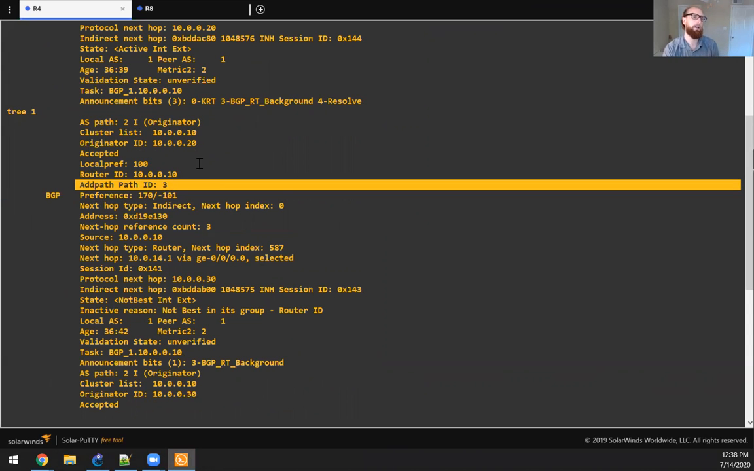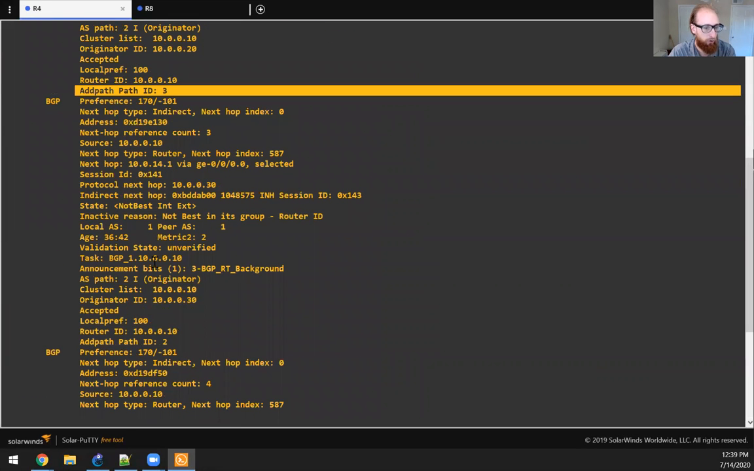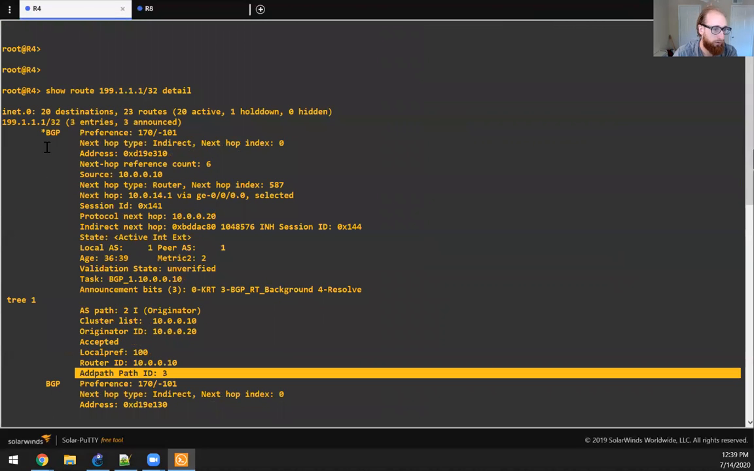Okay, so we've got an add path ID of 3, and that belongs to the INET.0 table entry for that route. And this belongs to the BGP route that was learned and added to INET.0. It's got a path ID of 3. Now it also learned another one, and it actually learned 2 more. And that makes sense because we've got those multiple next hops. So we're going to be learning a route for each next hop, and then we're going to be choosing the best route.